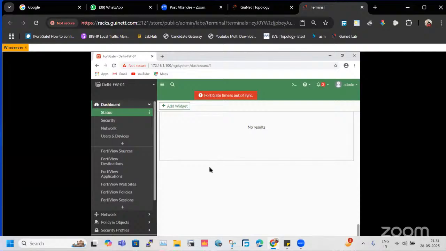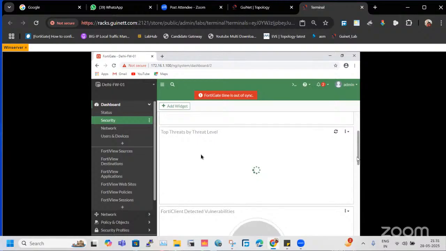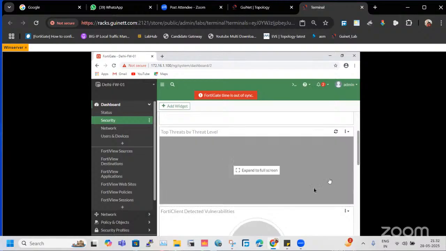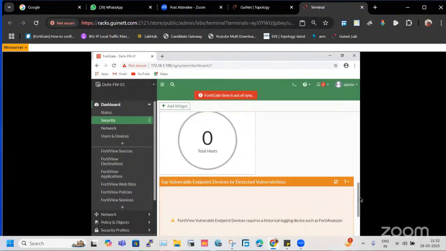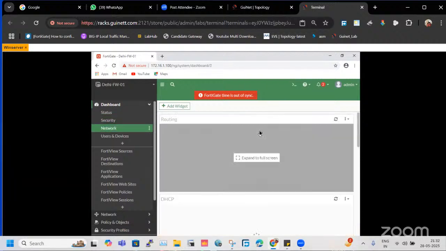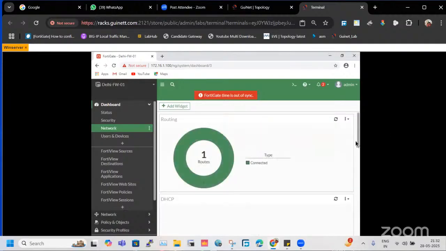If I go to the security, then it will show you all those things like botnet attack, all this. Okay, threat level. Okay, FortiClient detection, vulnerabilities, reports, all those things it will show here. Okay. If I go to the network tab, then you can see here we will get the routing details, DHCP details, network related things. Okay.